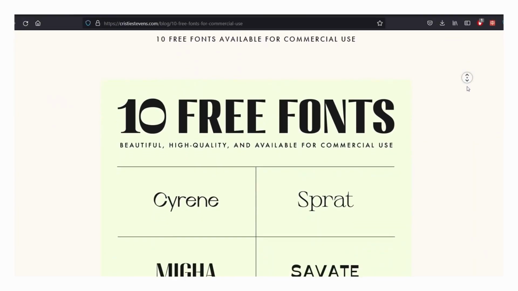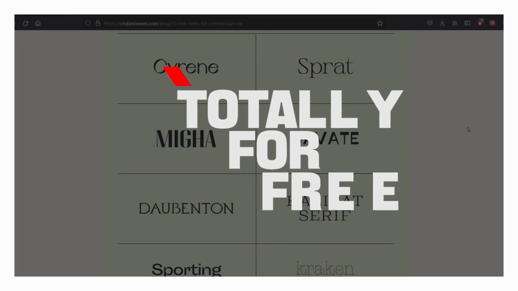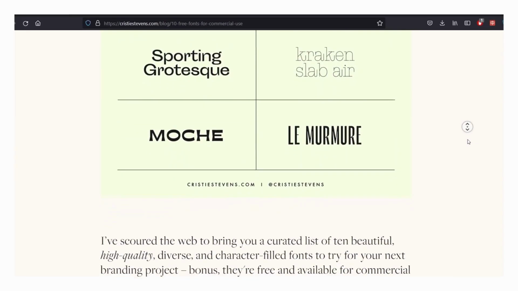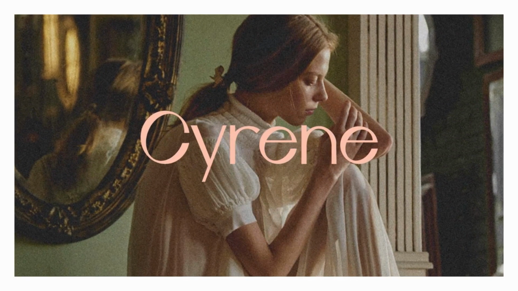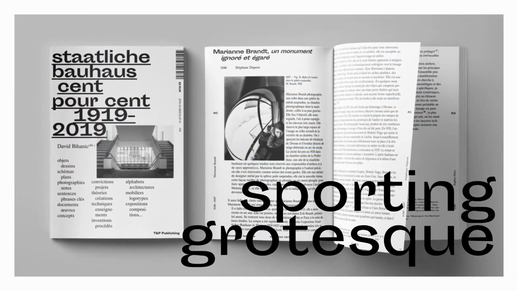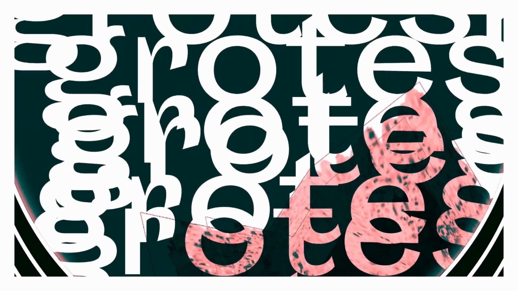Then we come to free font bundle number 5. Like with the previous edition in today's video, this is a group of typefaces that are available to download totally for free. They are quite trendy in their nature for 2022, and some of them are surefire downloads in my opinion. Sporting Grotesque manages to pull off looking clean and proper, while also giving a nod to the trend of experimental typography.